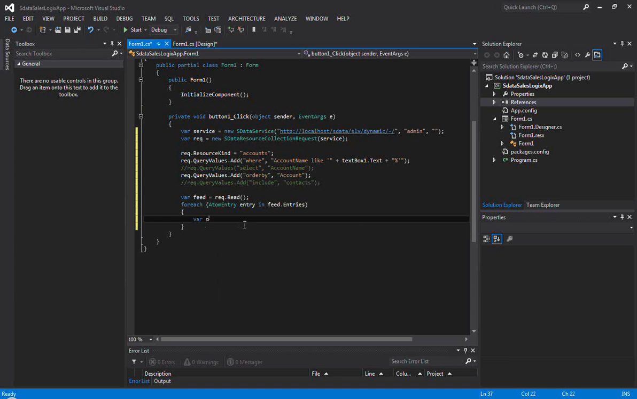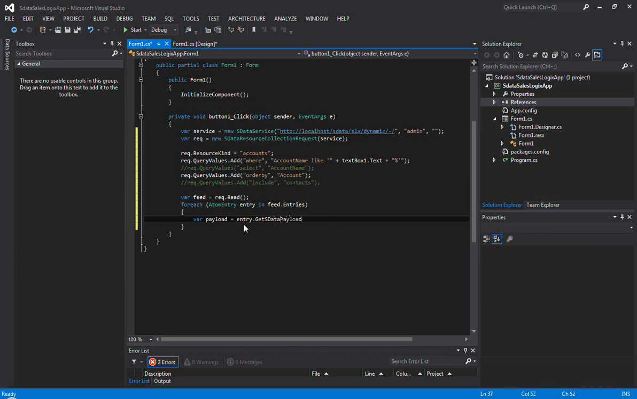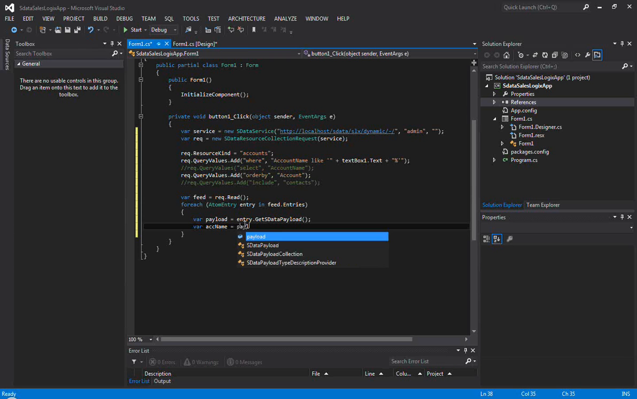So now that we have this in place, we're going to need to create a variable for our payload. And we'll just do get SData payload. So this will add this into our payload variable, and now we can retrieve values from there as well. So we're just going to grab our account name, and that'll be from our payload again, and we want to call values from there, and then we can just get our account name.